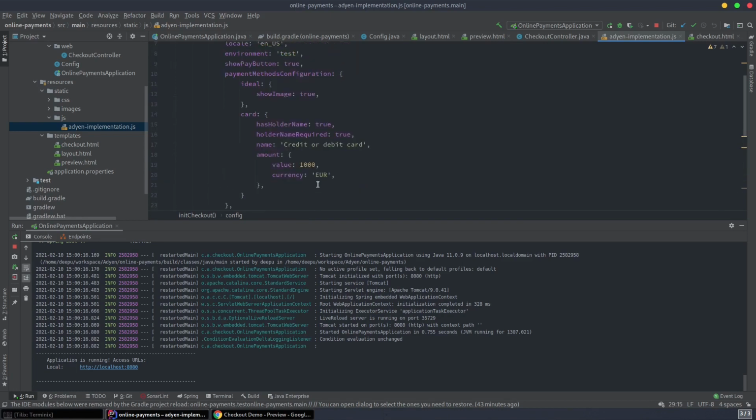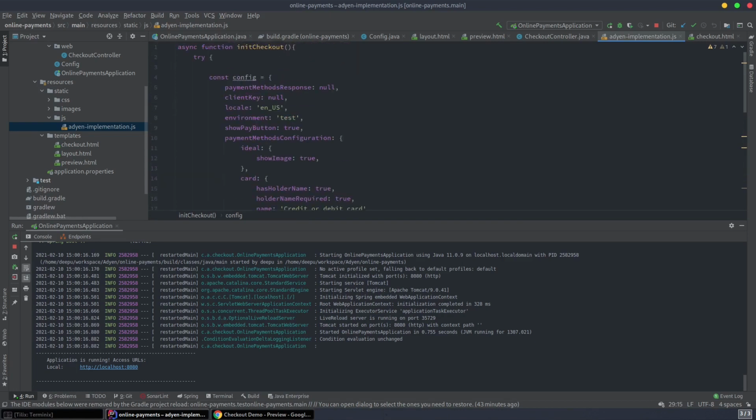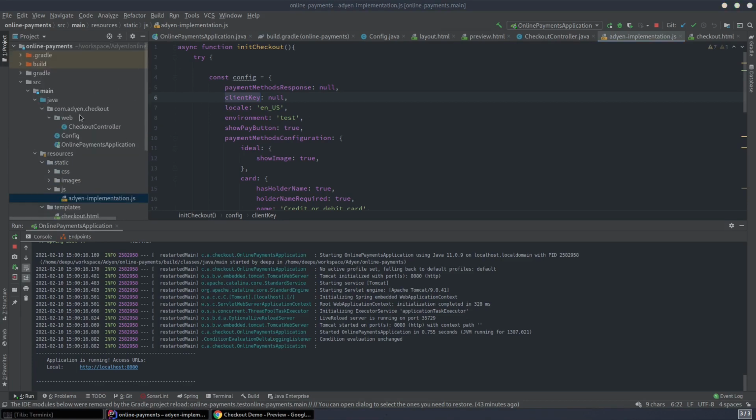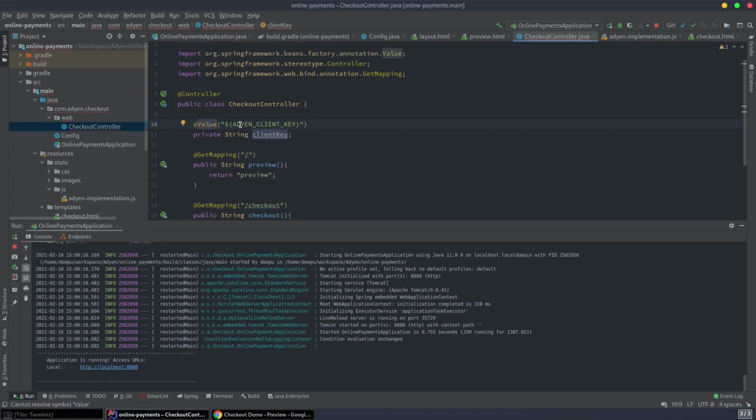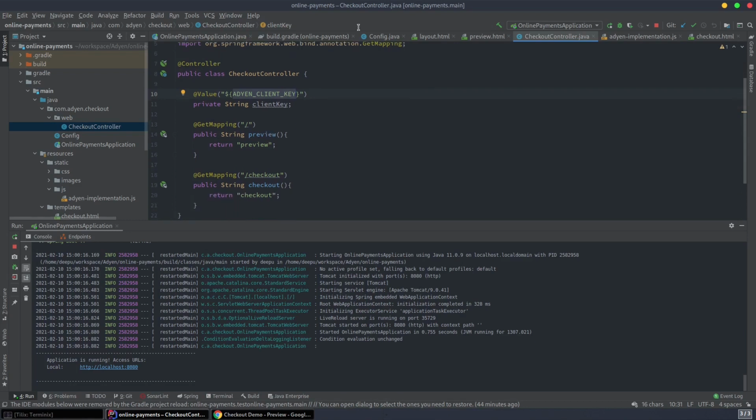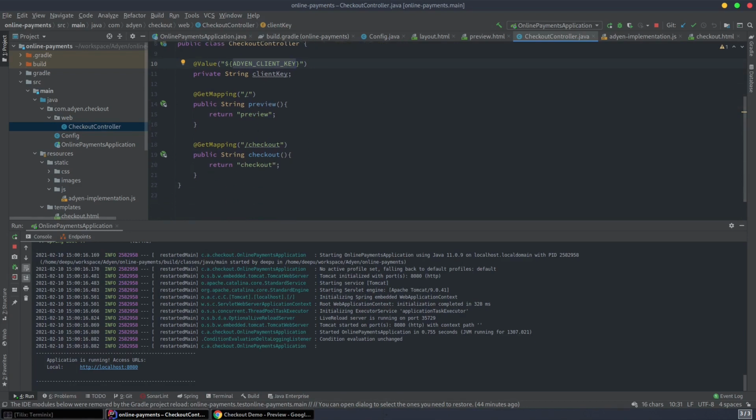Now we have our configuration ready, but this is not enough, right? We still have to provide a payment method response and a client key. So let's see how we can get these. Let's go ahead and make some changes on our backend. Let's add a variable called client key, and let's load it from our environment. Spring can load values from the environment. So let's load a value called adyen_client_key from our environment, and also pass it back to our checkout.